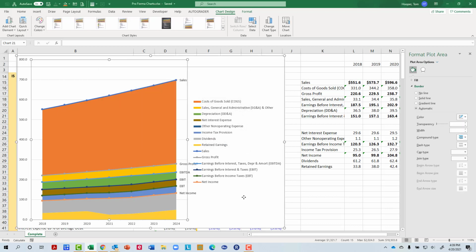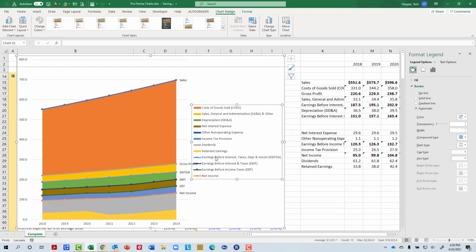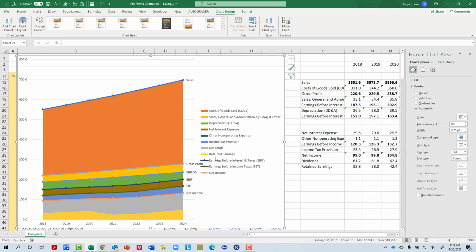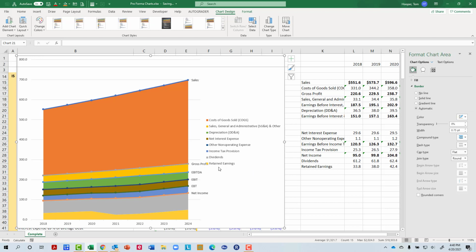The only way I figured out to do this is to click the legend once, then click the legend item. And if I can get the whole item and hit the delete key, I can delete the legend item one at a time without deleting the series itself. If you delete something and the series goes away, that wasn't good. Undo that. So we can clean this up a bit. And that's another way to show it.